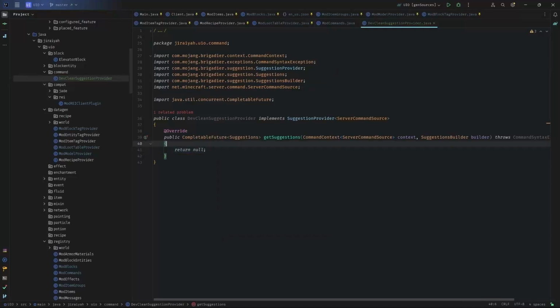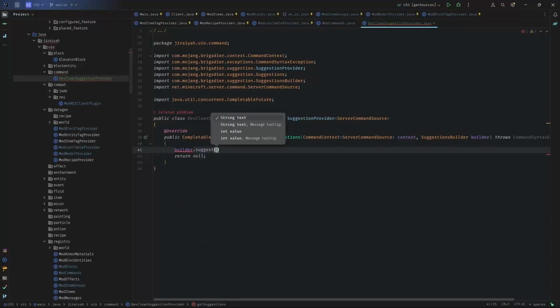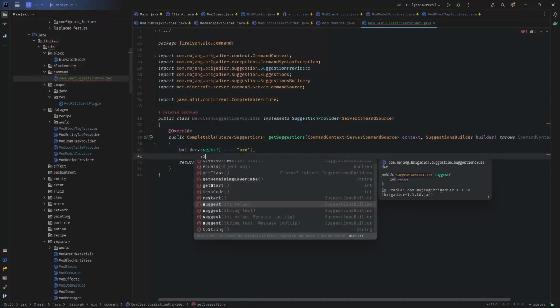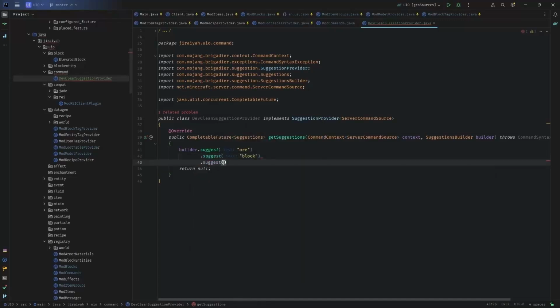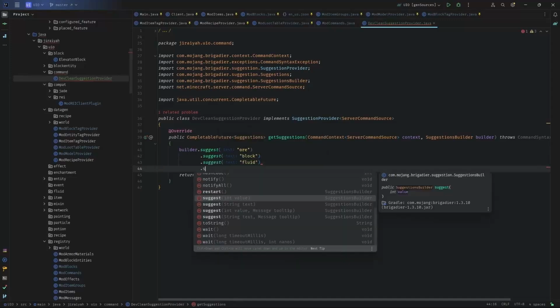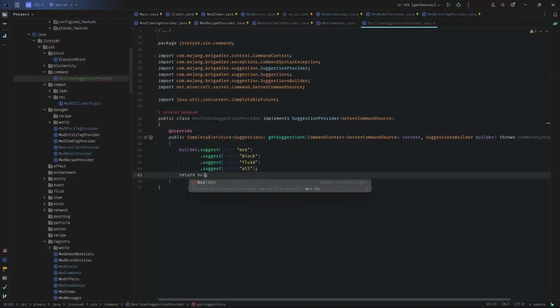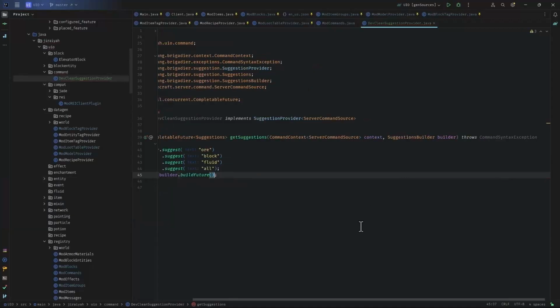For getSuggestions, we say builder.suggest. And you can see that we can suggest integer values or strings. We want the string one. We say "or" and then dot suggest. We add another suggestion block, dot suggest. The third suggestion would be "fluid", and finally the last suggestion will be "all", semicolon. And here we return builder.buildFuture. And that's exactly what we want.